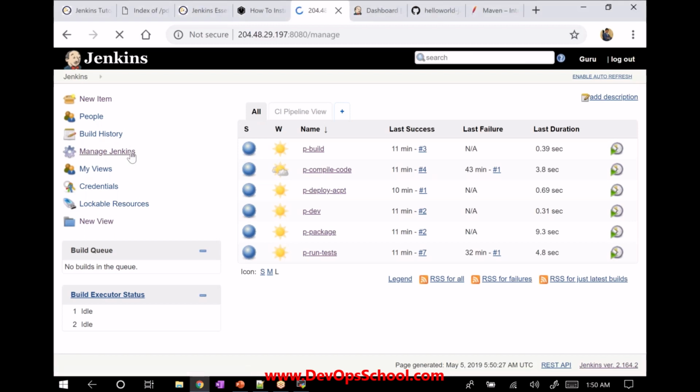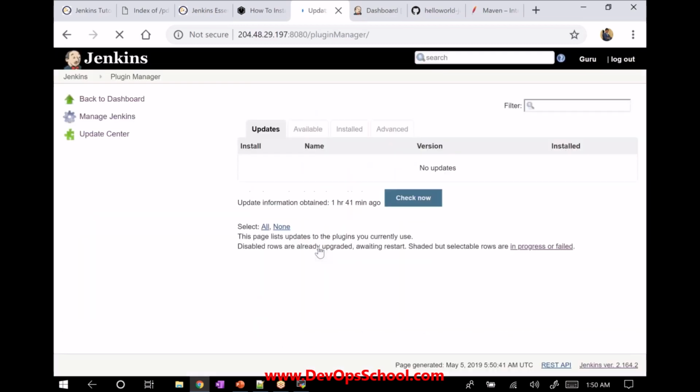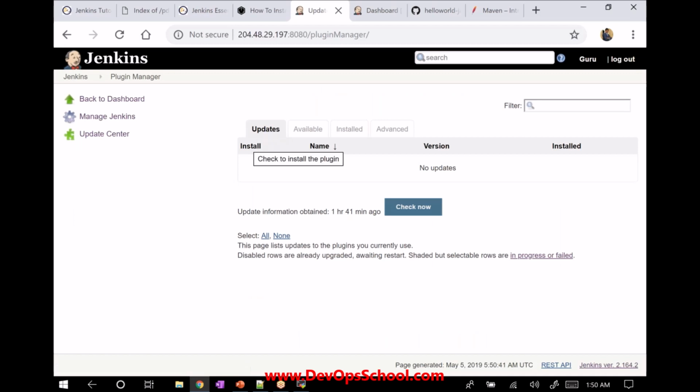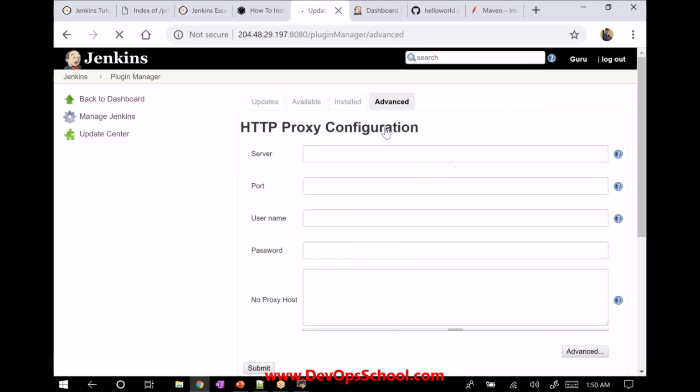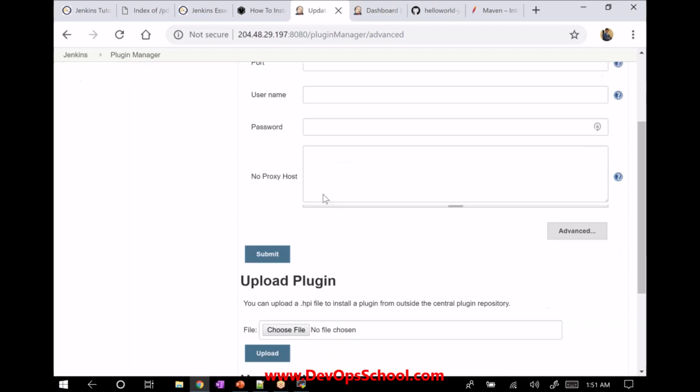First you have to install the SonarQube plugin. Let me go a little bit advanced here. This is how the plugin manager looks in Jenkins. In most cases, you have to go to the advanced section and configure your company proxies, because by default Jenkins cannot talk to the internet. Make sure you are aware of this. You need to specify the server and all this stuff.